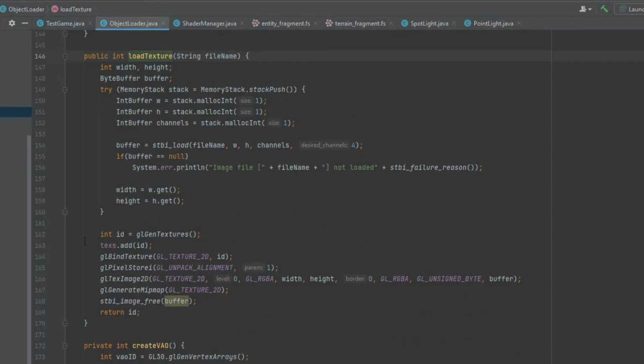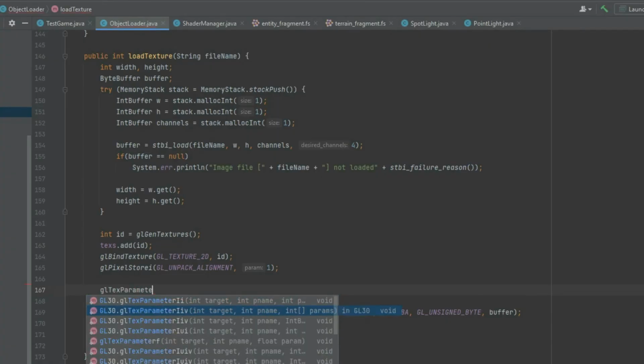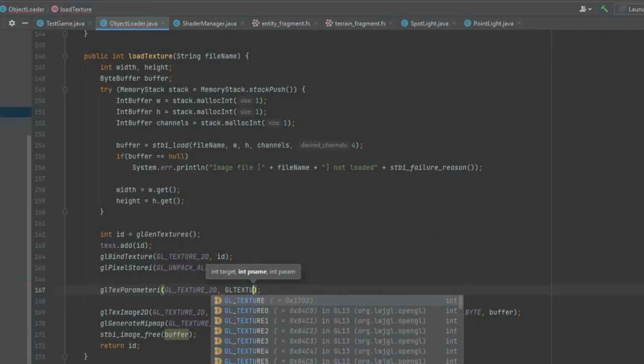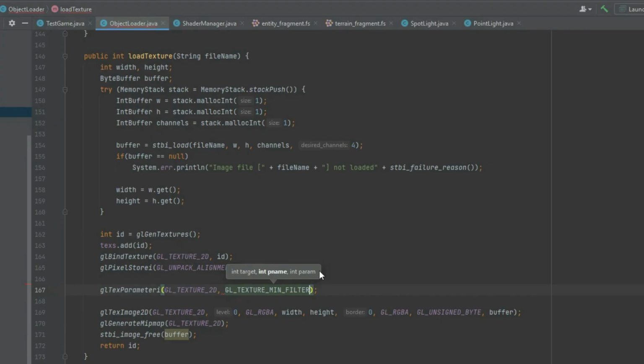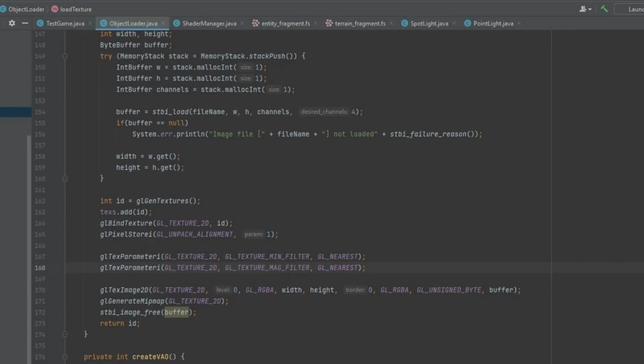Also in the object loader, where we're loading the texture, we need to add two lines in here. So after the pixel store I, we need to add in a GL text parameter I of a min filter and a mag filter. So that's GL30 GL text parameter I, and that's GL texture 2D, GL texture min filter for this one, if I can spell it correctly, texture min filter. That's it. And that's just going to be then passed a parameter of GL nearest. And if you copy that entire line, because all we need to do now is change the min filter to the mag filter, and that's everything we need to do in the load texture function.